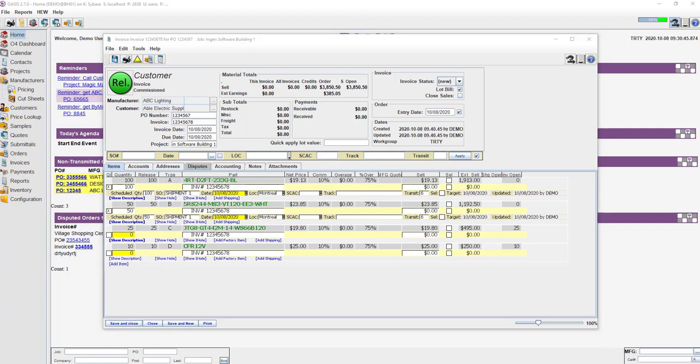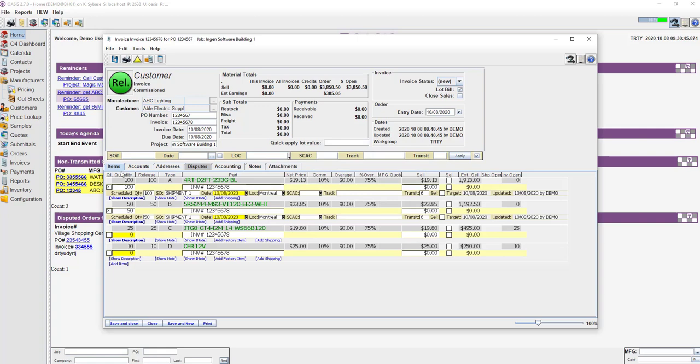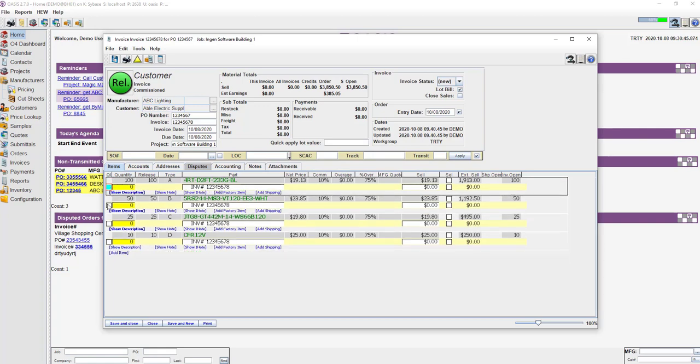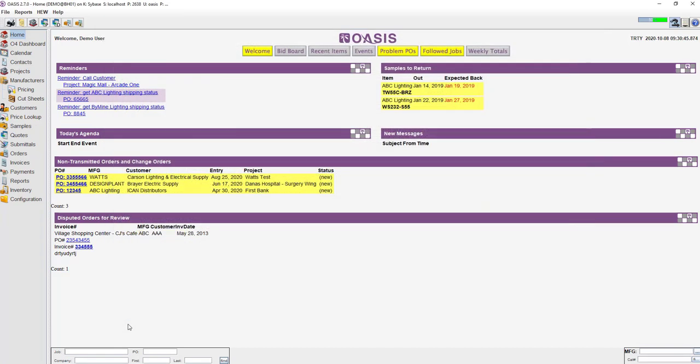So I'm going to save and close there. Do that again since we did the lot dollar invoice, and put this back to where it was. There we go. So it zeroed it out when I did the quick apply lot value. So there's our invoice, and we're going to save and close.